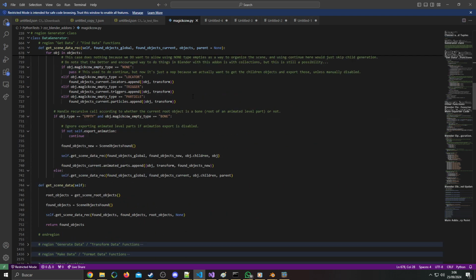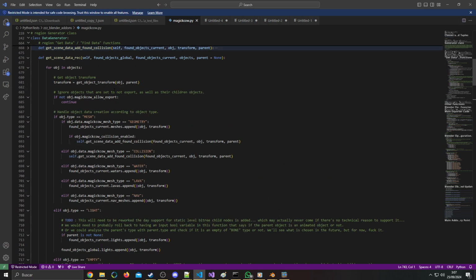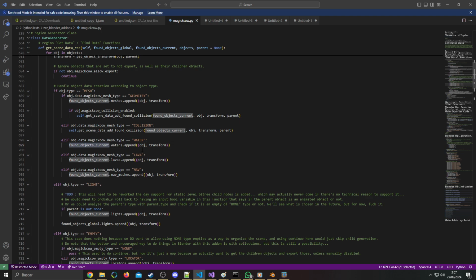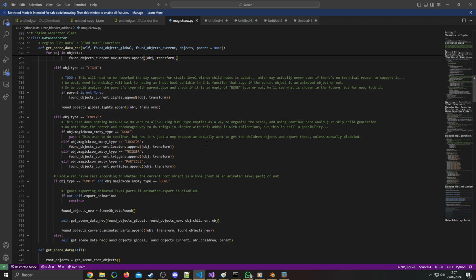So, small performance gain, but it actually makes this really fast. And what we do over this function is iterate over every single one of them. If it's not allowed to export, we just continue the loop. So that means that any children of this object that does not allow export will not get exported. And then we check every single mesh, light, whatever, and we go appending to the found objects the waters, the lava, the nav meshes, you name it.